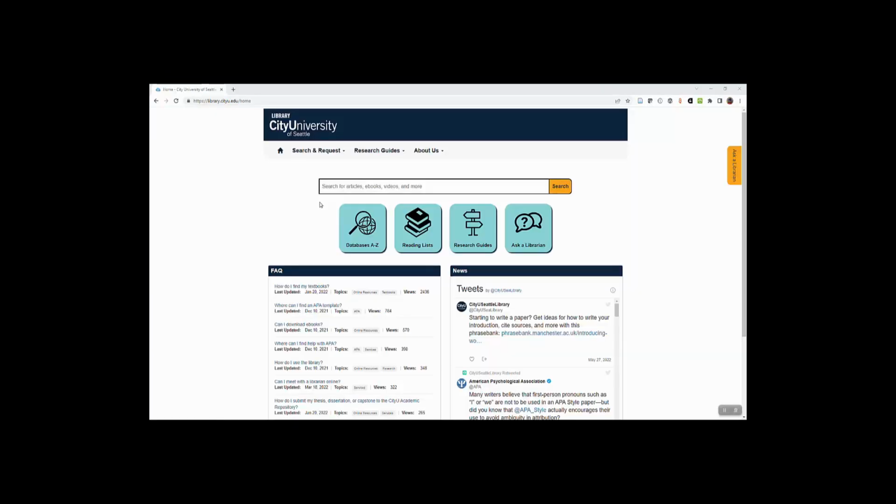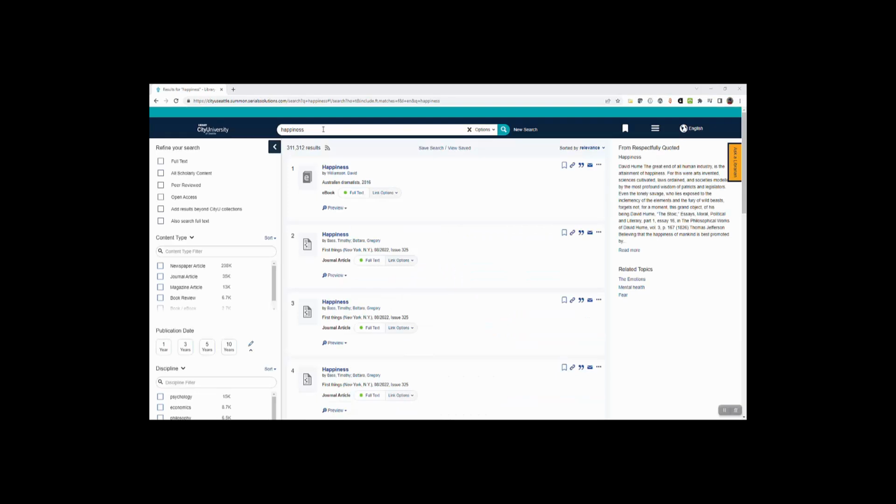Use the search bar for basic searching in the library catalog. This searches nearly all the items in the library's collection, from journal articles to ebooks, videos, magazine, and newspaper content. You can search for an exact title, an author, or use keywords that describe your topic.